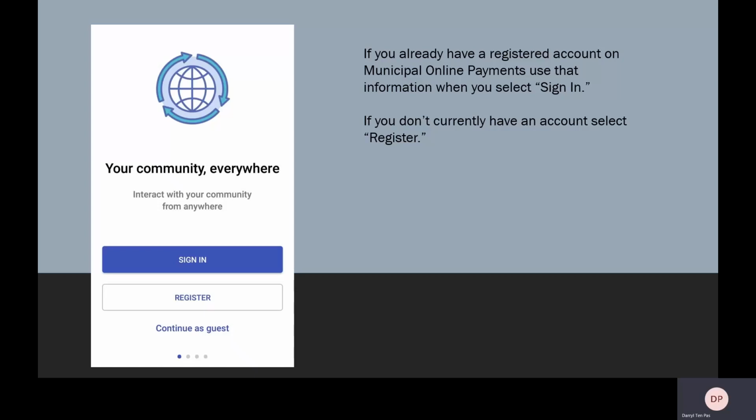So you have both this app option and then also the website option to review information. Also, if you are moving in from a different community that was using Tyler Technologies and you had either this app version or the website version, you can also use that login information.